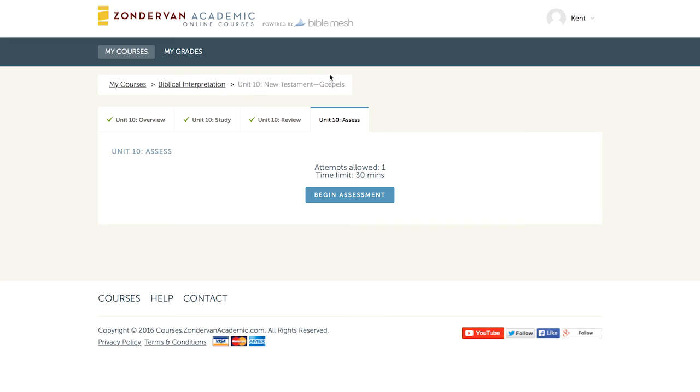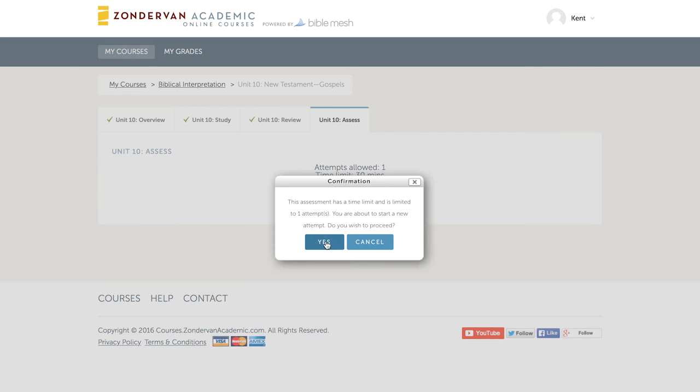The quizzes are usually 20 questions long. They're usually multiple choice and fill in the blank, but it can vary by unit. They also have a countdown clock, which means students have a limited amount of time to complete them. It's enough time that they can complete the quiz without stress, but it's not so much time that they can click back to other sections of the unit. Let's get started. I'm going to click Begin Assessment.